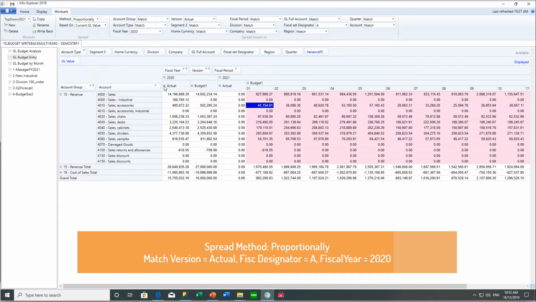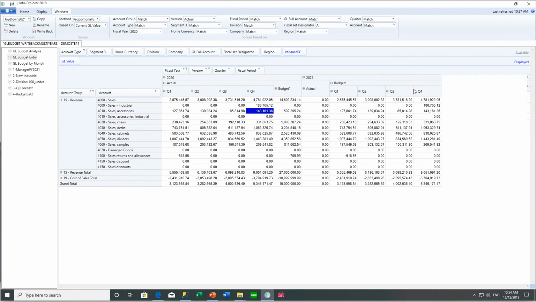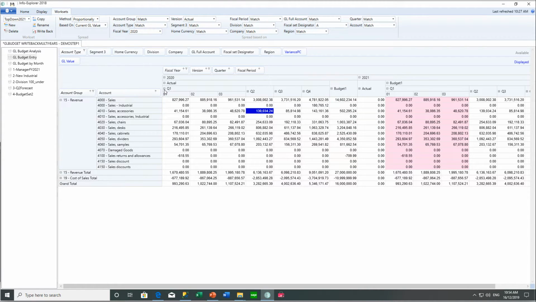If I look at my detail by fiscal period, I can see my spread for all my accounts by quarter, and if I expand a particular month, you can see that my budget for 2021 is the same as my actual for 2020. You can see that under the budget, the numbers have been highlighted in pink, and this is based on our style configuration in the cube.